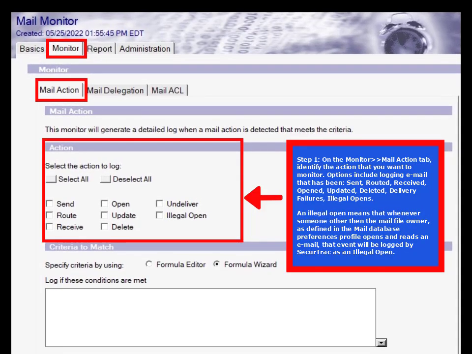Step 1. On the Monitor Mail Action tab, identify the action that you would like to monitor. Options include logging email that has been sent, routed, received, opened, updated, deleted, delivery failures, and illegal opens. An illegal open means that whenever someone other than the mail file owner, as defined in the Mail Database Preferences profile, opens and reads an email, that event will be logged by SecurTrac as an illegal open action.